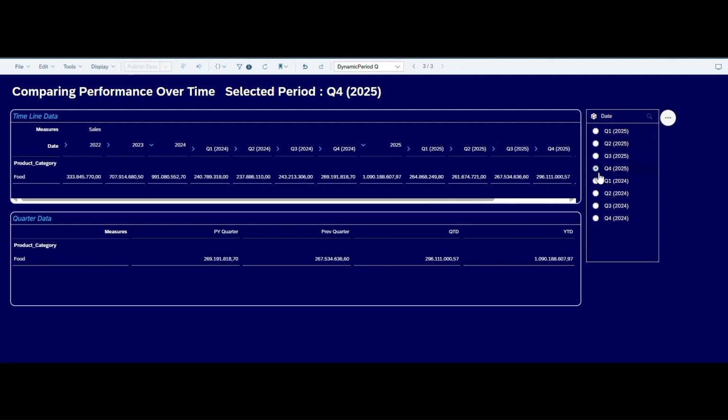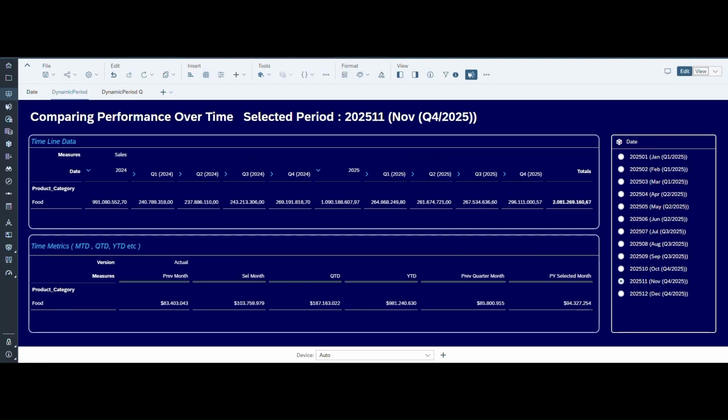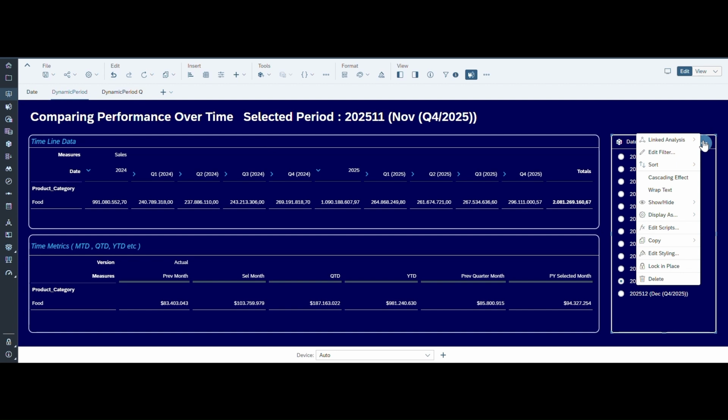Now I want to see 2024 quarter 1, and accordingly the value will change. So this changes dynamically based on the input control value you select for the date. Now I'll show you how we did this. First is the dynamic period. Now I will show you the granularity of the input control. I will go to the edit filter.